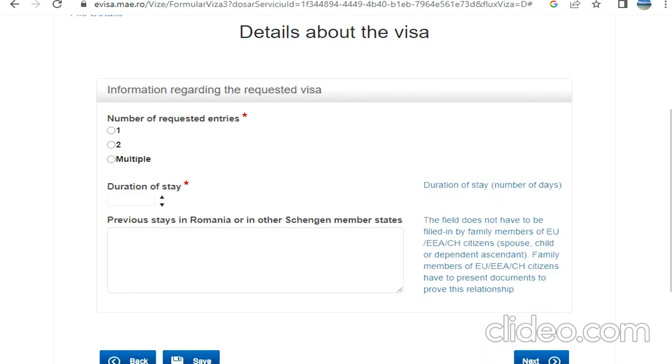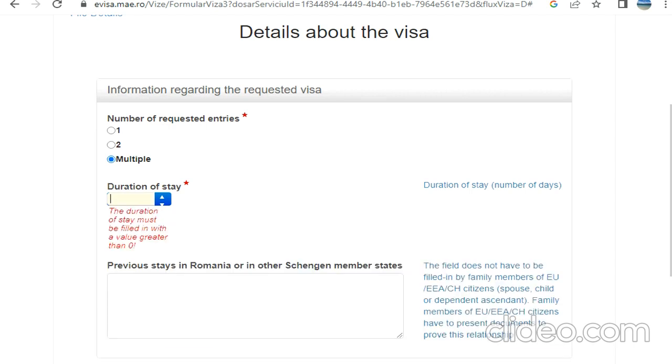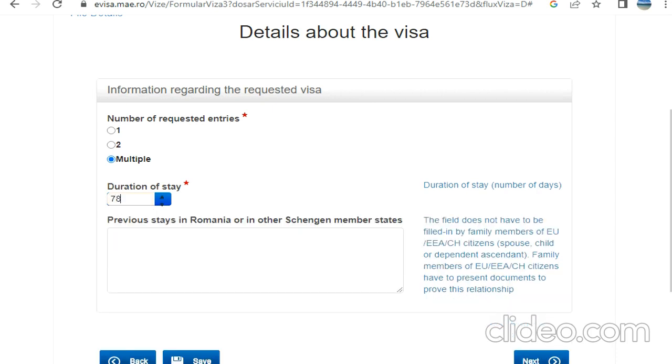Next comes the number of requested entries, based on the case, duration of stay, number of days. If you are going for 2 years, convert your number of years to days. I'm just putting, oh, it is accepting only 90, because this is for the visa, not for the work permit. Okay, I got it. So I'll just put 78. Then, if you had any previous stay in Romania or another Schengen member state, I have nothing, but if you have, provide the information.